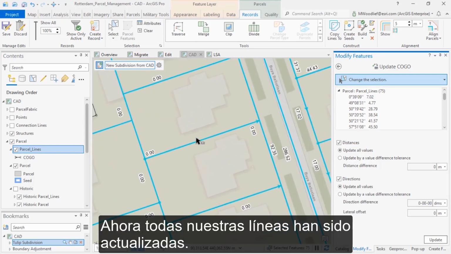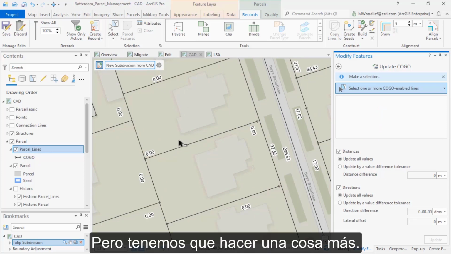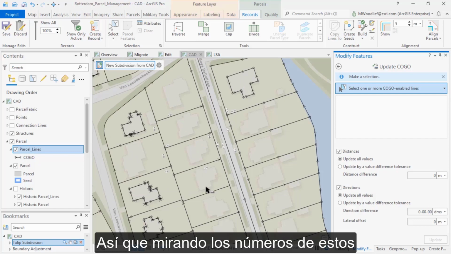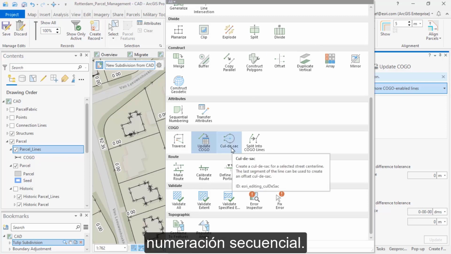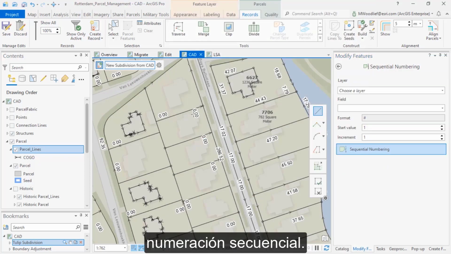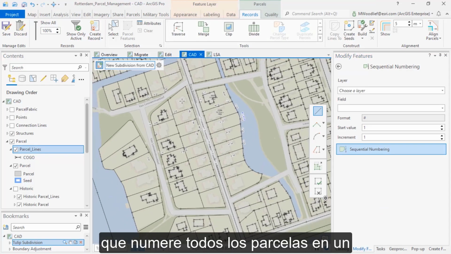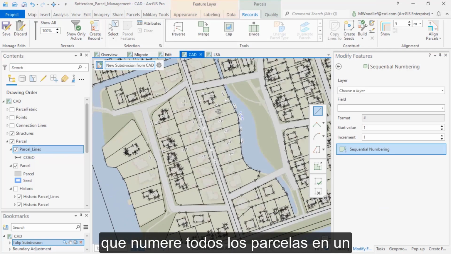Now all of our lines have been updated. Okay, but we need to do one more thing, right? So looking at the numbers of these, they don't have any labels. So I'm going to use a tool called Sequential Numbering. The Sequential Numbering tool will allow me to number all of the parcels in a particular order.